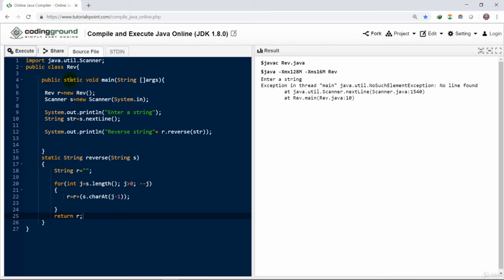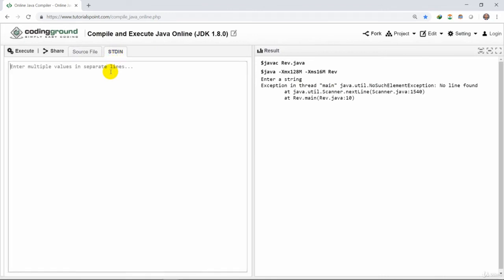There may be certain errors occurring on the screen. Although we have written enter a string here, we have not provided the input in the standard input here. In the online compiler, we need to provide the input. Here, we have provided a string, and the reverse of the string is that. Let's provide a space between those two messages so that it would be more readable.